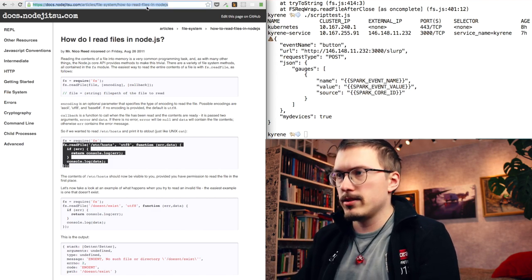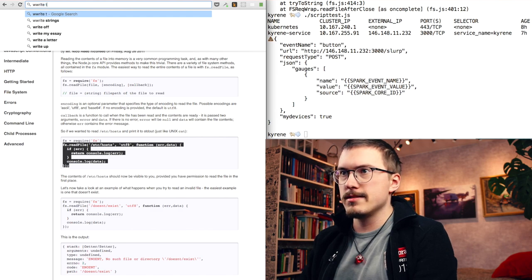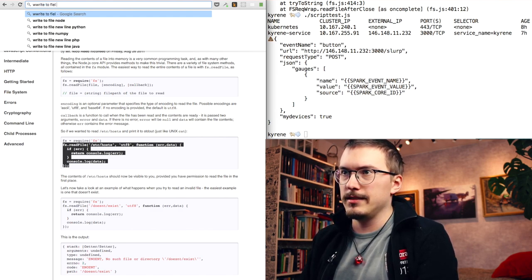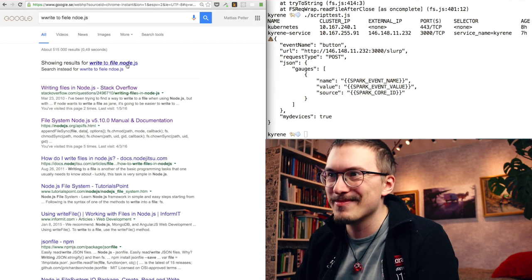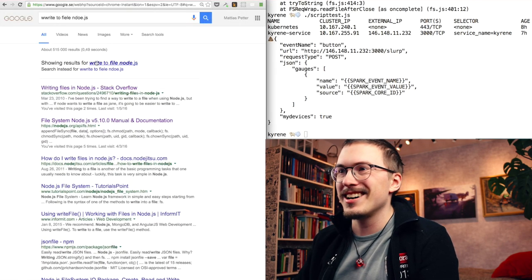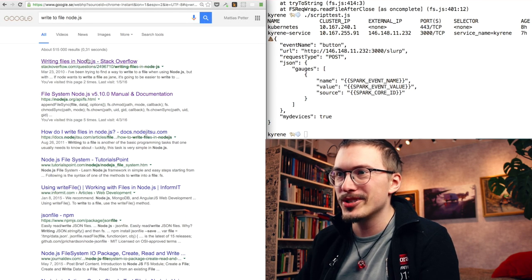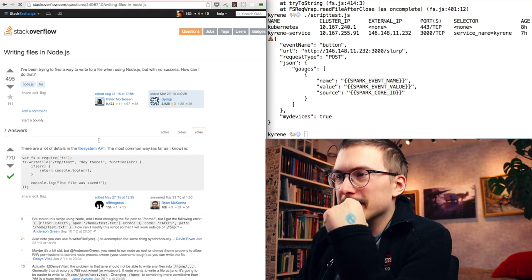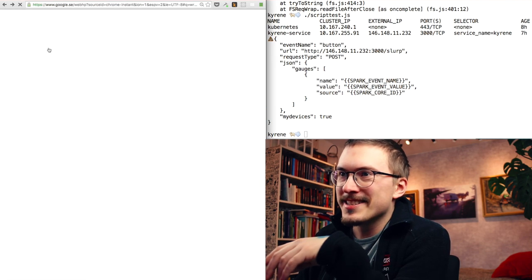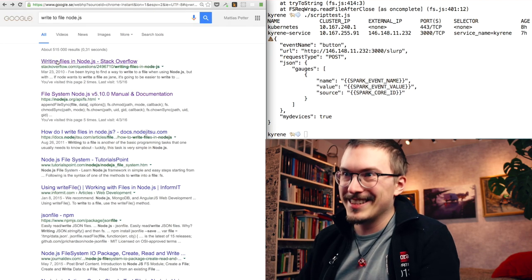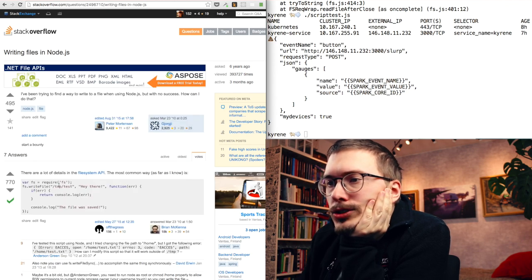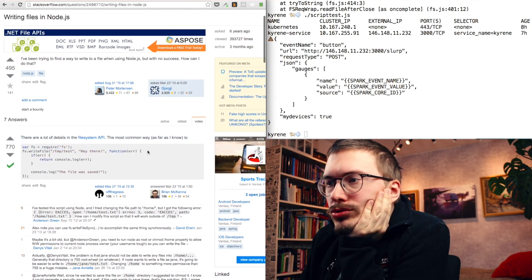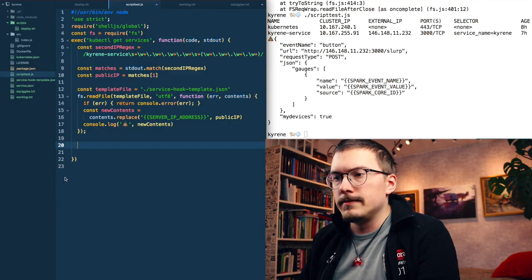How do I write to file? Node.js. I'm the worst at spelling. And Google still figures it out. Isn't this amazing? We live in the future. Writing file to Node.js. Oh, did you notice? I have been Googling this before. These are purple. Write file.